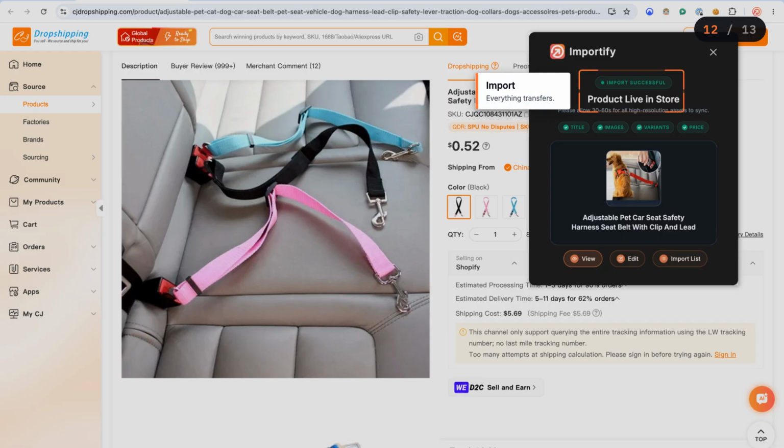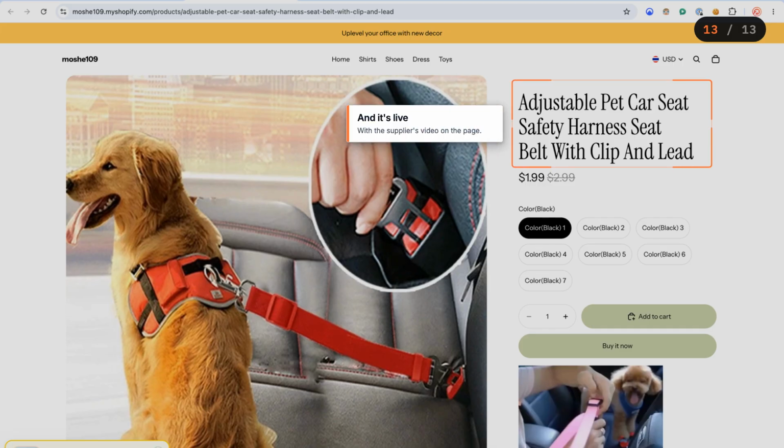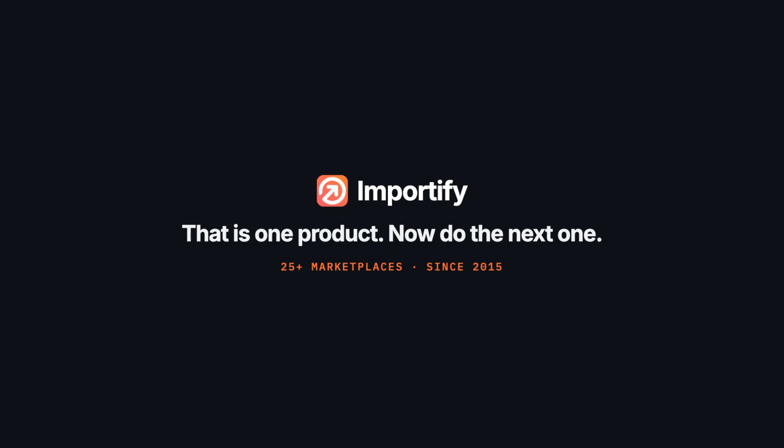Import. Everything transfers. And it's live, with the supplier's video right there on the page. That's one product. Now do the next one.